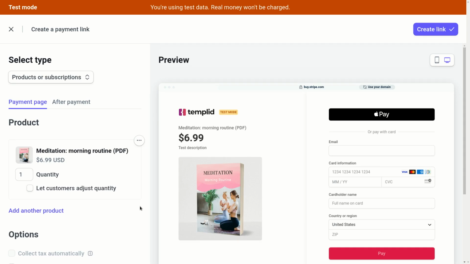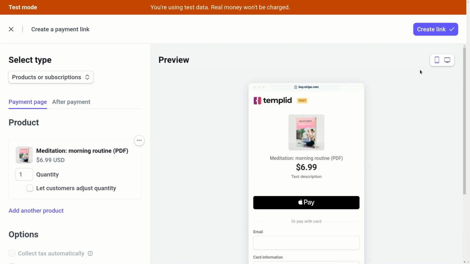After we've created the product, you can see in the preview how our payment page will look. On the left side, the customer will see the image, the price, the name of the product, and the short description. And on the right side, the customer will see the fields that they need to fill in to make a purchase. Also, you can toggle to see how your page will look on mobile. So let's continue. At this point we are done, so let's click create link.